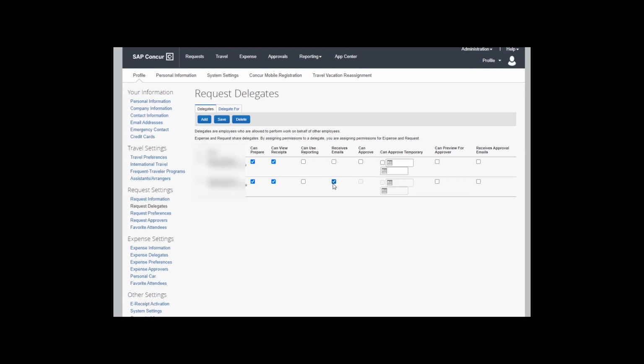If I was an approver and I was going to be gone on vacation, I might select a new approver to temporarily cover my duties while I'm on vacation when it comes to approval. So if I wanted to add this delegate as someone who could approve in my absence, I would check this box and put in the dates of the time that I will be away from the office. Can preview for approver is a designation that you would make if you wanted them to look over any submissions that you received as an approver before you approve them.